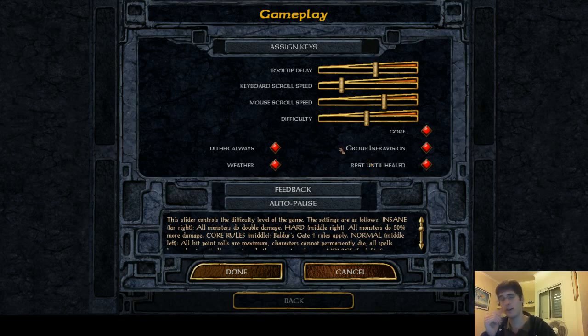The other thing I want to talk about right here is rest until healed. The main thing that resting does is refresh your spells. But obviously you do heal, though not to the maximum all the time. If you click this, you won't rest the normal 8 hours that it takes to refresh your spells. You might rest more than that in order to also heal up. So you might rest 16 hours, usually in a multiple of 8, until you're fully healed and all of your spells are refreshed. I recommend having this ticked.